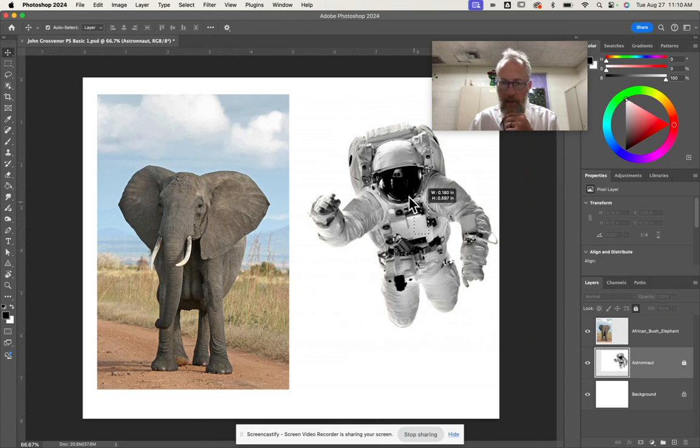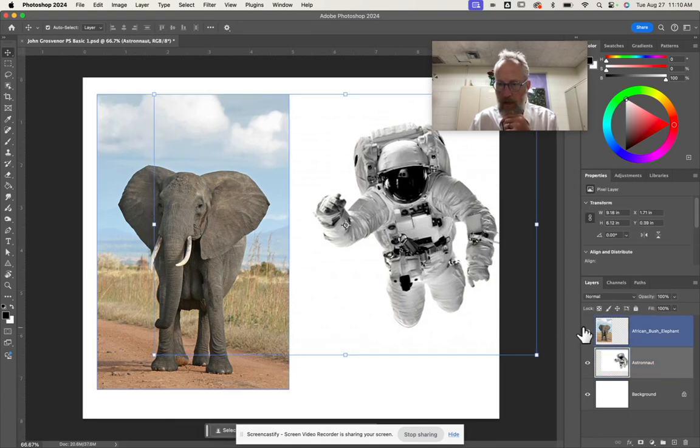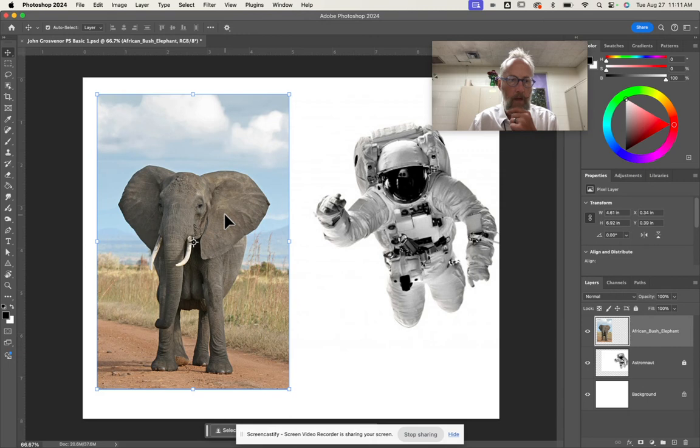Now I won't accidentally grab her and move around. You can see she's kind of locked into place there until I unlock her. And to unlock her, I simply click the lock, and now she is unlocked. Now, I'm going to go ahead and keep her locked for right now. We've changed that, and we're going to play with our elephant here. I'm going to click on the elephant. I got the bounding box here.